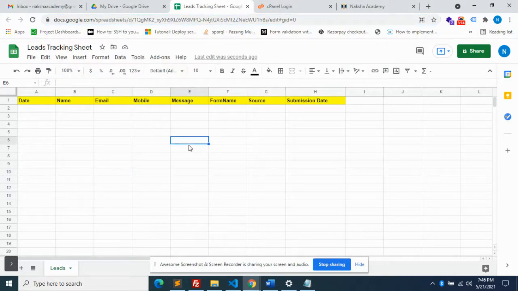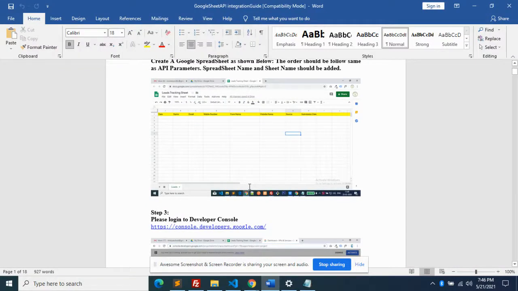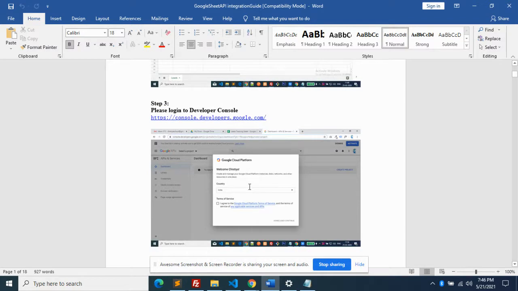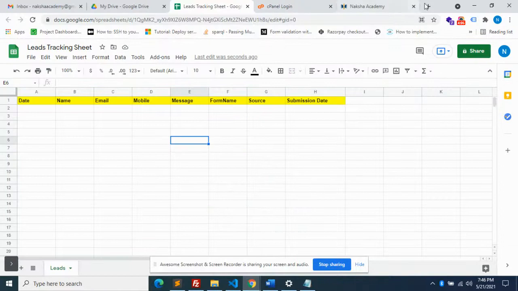So now we have created the Google Sheet and entered the values we require. All are done. Let's now start with how to use the Google API to insert the values into Google Sheet. First, you have already logged in to the Gmail account. Now we are going to log in to the developer account, the Google developer console.